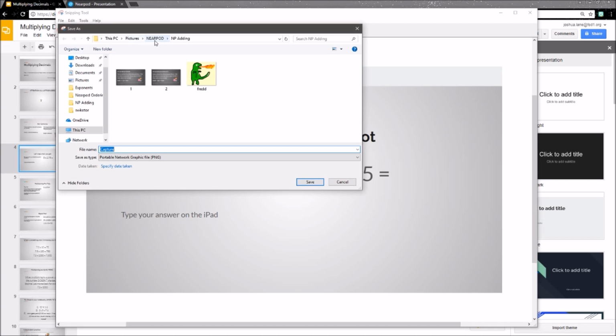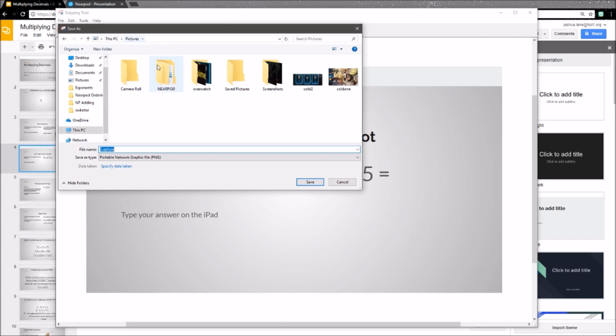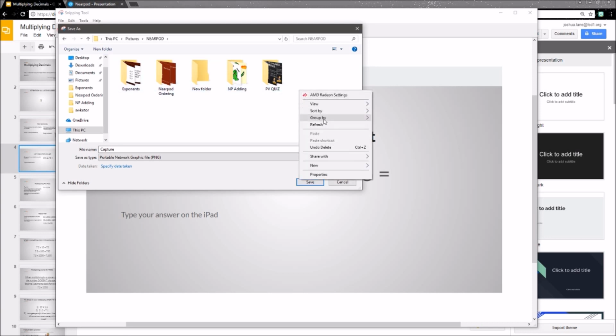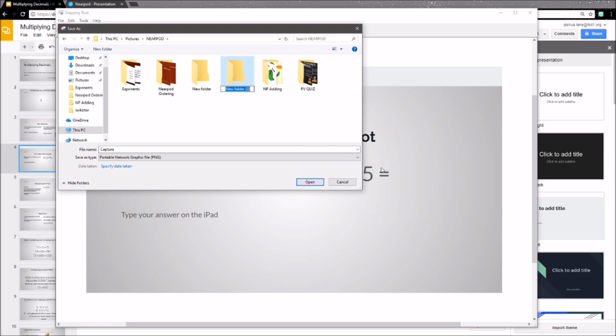Now you can see here I try to stay organized and keep these into a NEARPOD folder. This is what I suggest so that you can find these screenshots very easily. So as you see, I went through my pictures. I created a NEARPOD folder. I create folders within NEARPOD about the current lesson. So here we're going to right click, go to new folder.